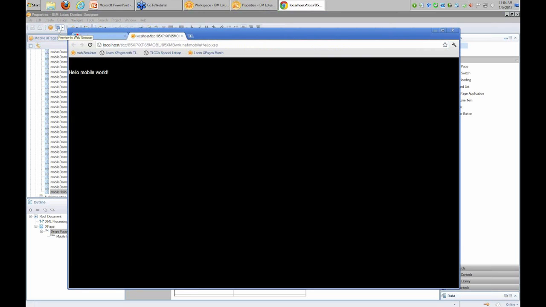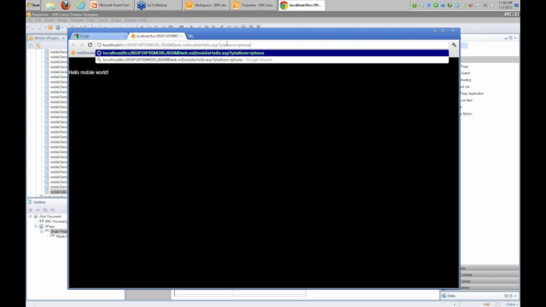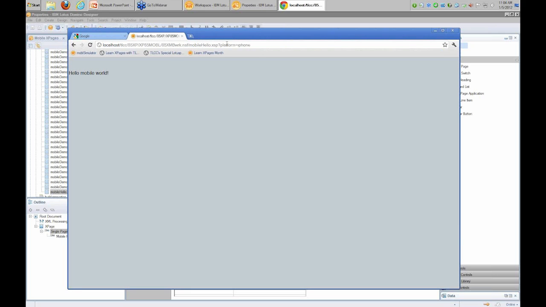And I'm using Chrome, a WebKit browser, to preview my work. And I can see Hello Mobile World. And as Paul pointed out, I can do some spoofing here by passing platform equals iPhone, to pretend to be an iPhone device and see what my mobile page looks like on an iPhone device. So that spoofing is available to you.